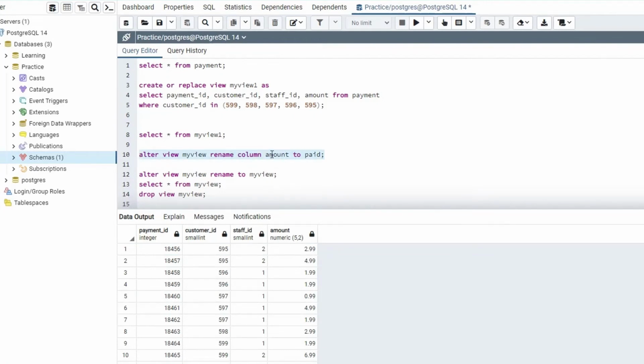With the help of this SQL query, what I'm doing is using the alter view command on the view that I've created, my_view_1, and I'm saying rename the column amount, which we have at the end, and I'm renaming it to paid. So if I select and execute this statement, then it should rename the amount column into the paid column.